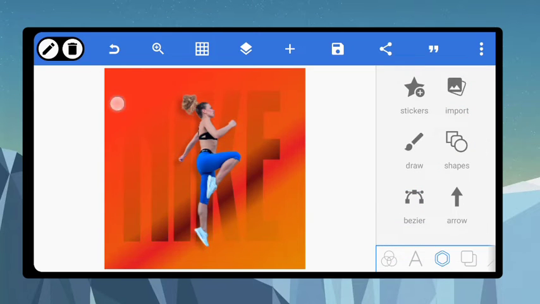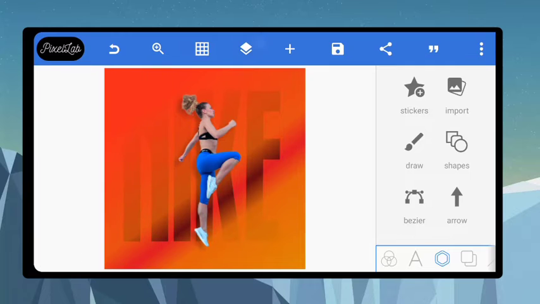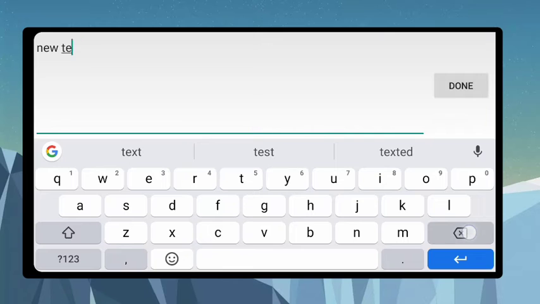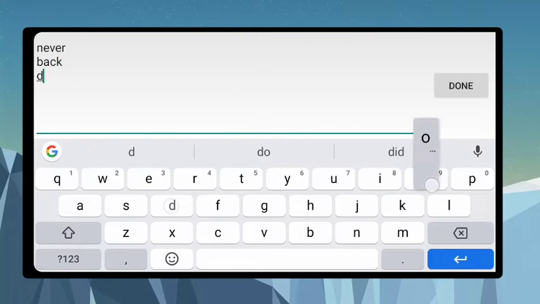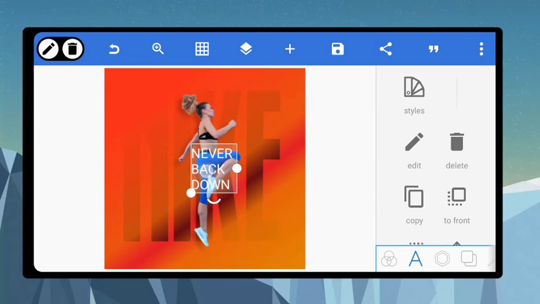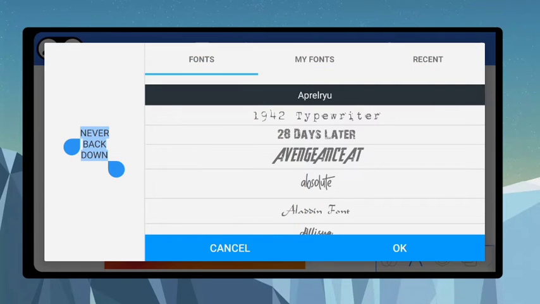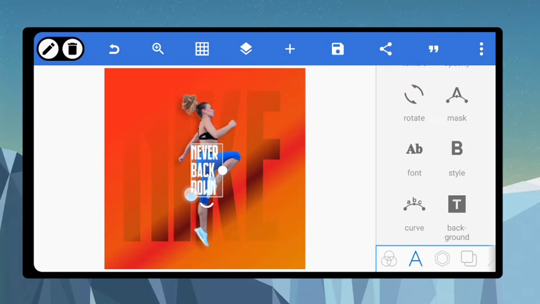The next thing is just to add some text to it to beautify it. So let's lock this. Now the next text I will be adding is never back down. So I'll just type in never back down, just like that. Make it a capital letter, then you bring it here. The next thing is to get a font for it. You can make use of the same fonts that we made use of earlier, Slimcase, just like that.